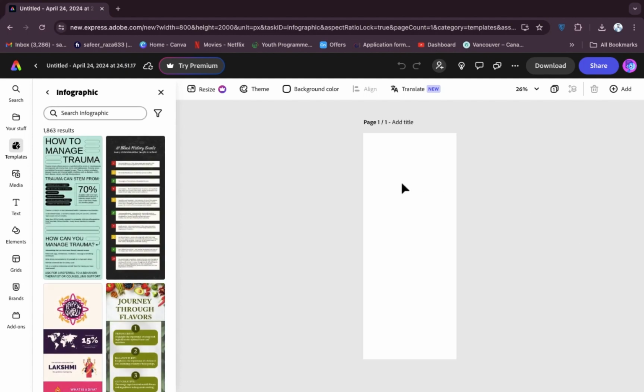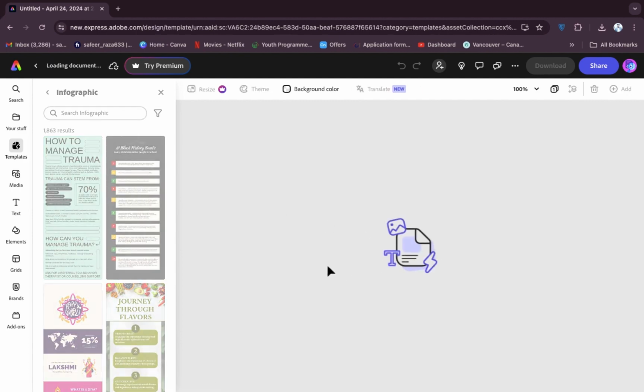As you can see, the page is open. Now you have to select which template you want to use. For example, I like this one and I want to use it, so I'm going to click on this. If you click on this, it will be opened in your main board and editing board.